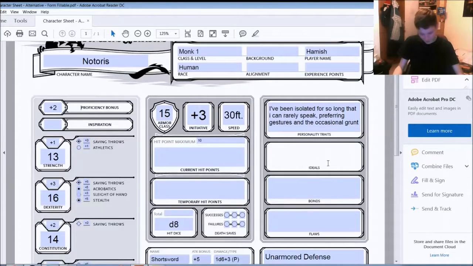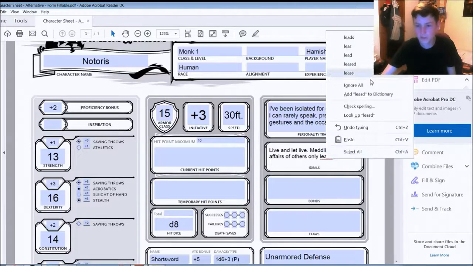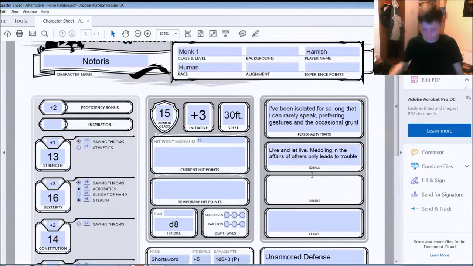So these are actually some interesting ones. I think I'll go with live and let live. Live and let live. And then they got a nice little full stop. And then it's meddling. Meddling in the affairs of others only leads to trouble. I probably spelled only leads wrong. I spelled meddling right, but I didn't spell leads right.